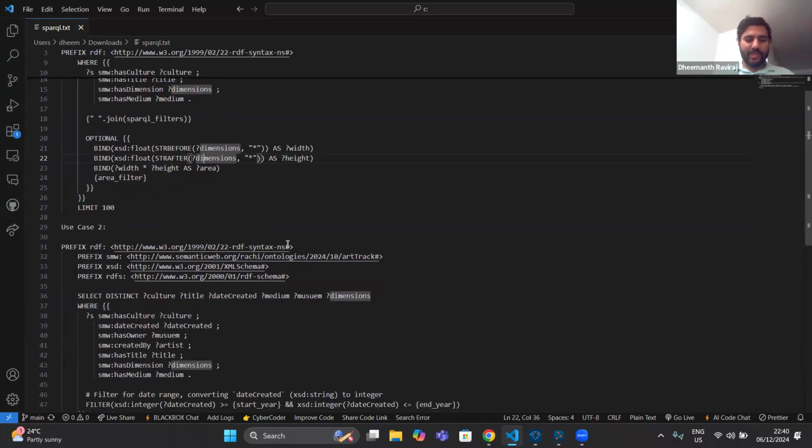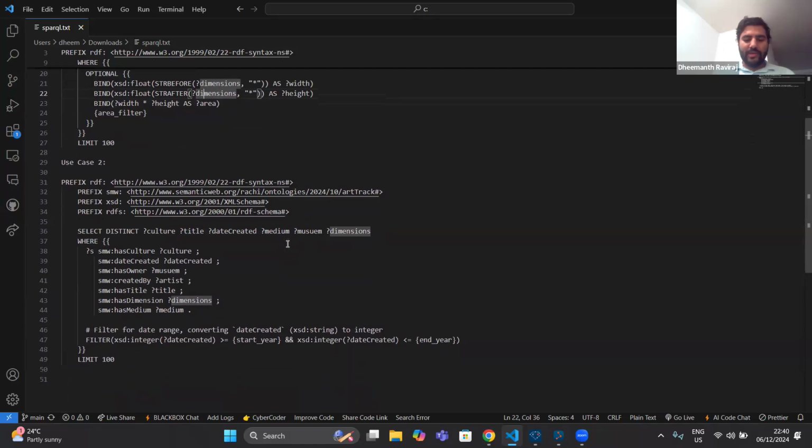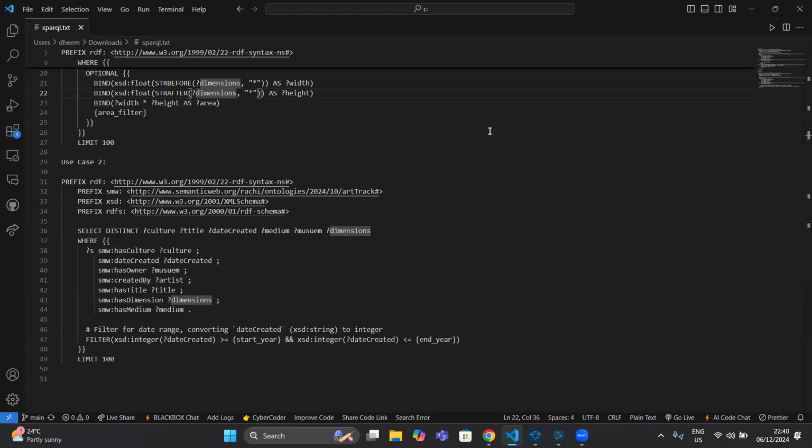Coming to use case two, it is also a dynamic query similar to use case one, but here we retrieve artwork data based on date ranges, based on specific art periods that we allow users to input and select in the web app, which my friend will again show in the UI demonstration. Now I'll be handing it over to Pawan to continue with the further explanation of our project. Thank you, Dimant.